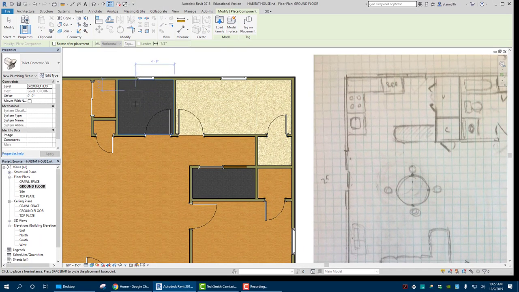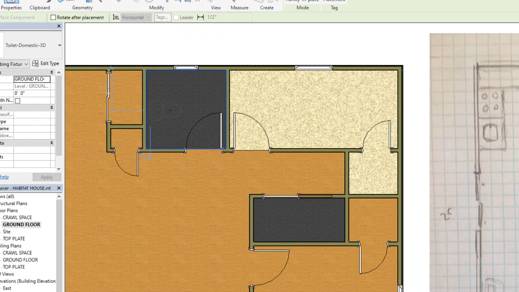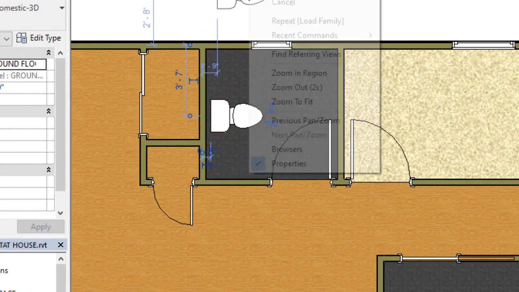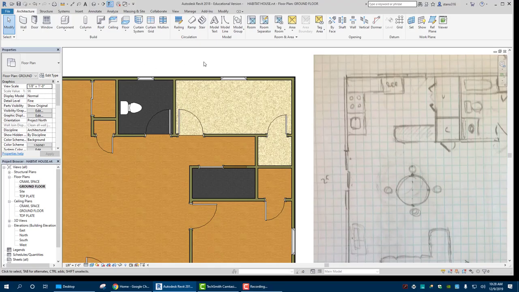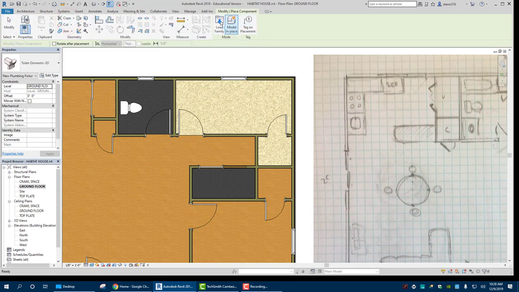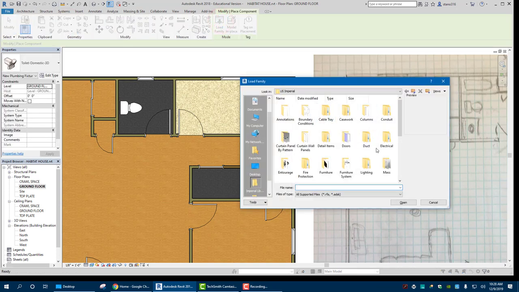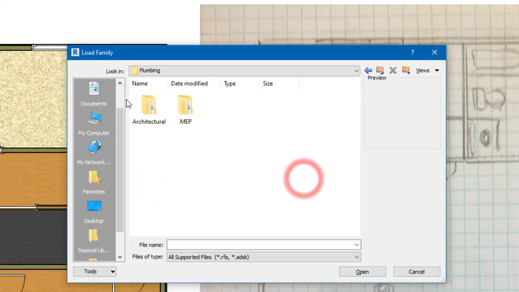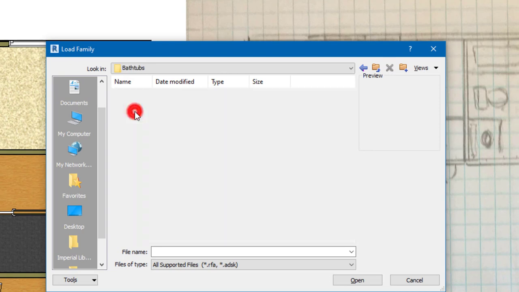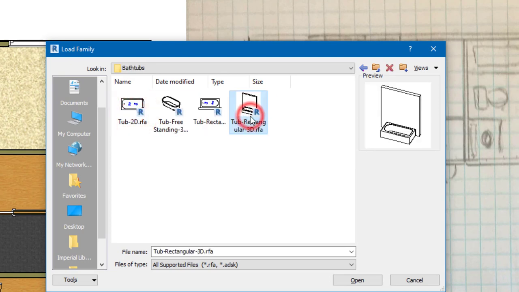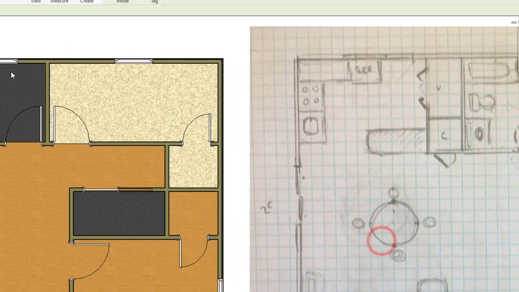All right. And if you hit the space bar, that will actually rotate it around. Space bar. Okay. And then what we're going to do, I'm not going to dimension that until I have to. We'll bring the tub in: component, load family, same thing, plumbing, architectural fixtures. And then we also see here bathtubs. This one right here, what that shows is going on to an exterior wall. Hit open.